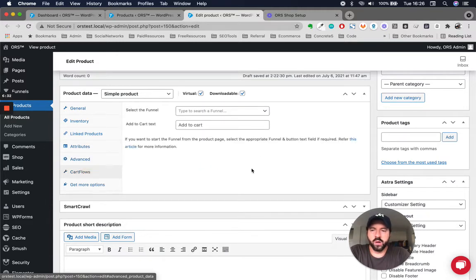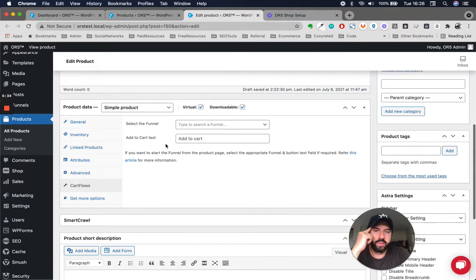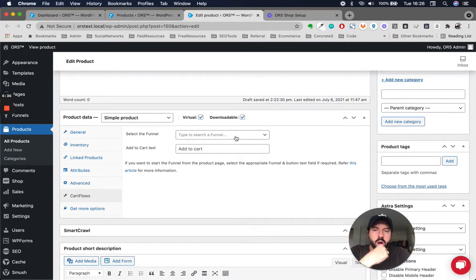And CartFlows, basically what happens is that if people land on the shop, if you do have a shop and you want people to go through the funnel instead of adding to the cart, you can change the text from add to cart to whatever you want. For example, buy now. And what will happen is once they click this, it'll take them to the funnel. And we only have one funnel here, so it's called super.